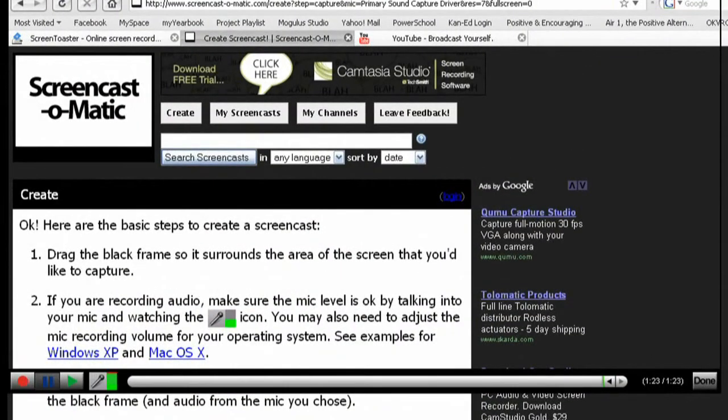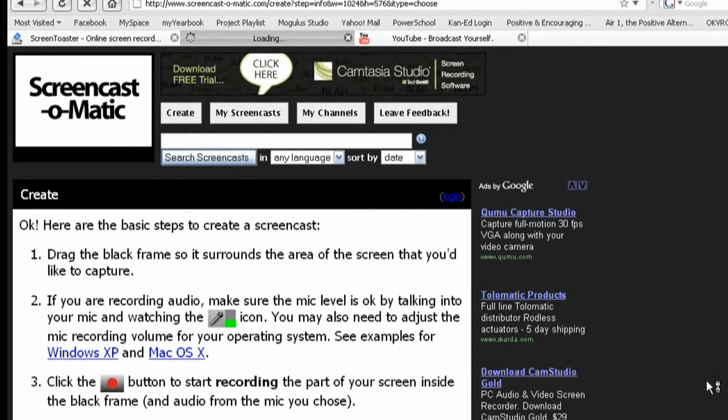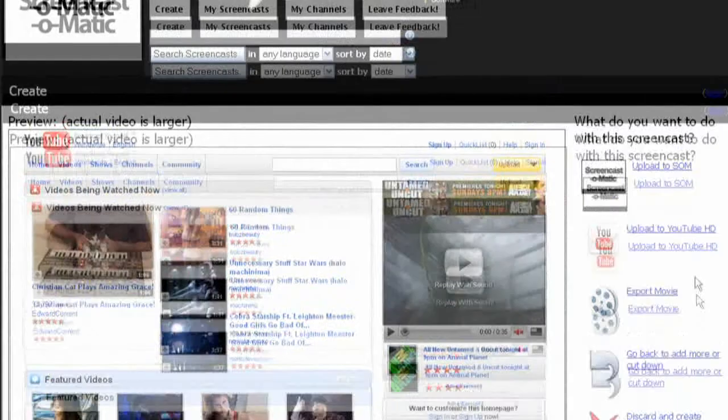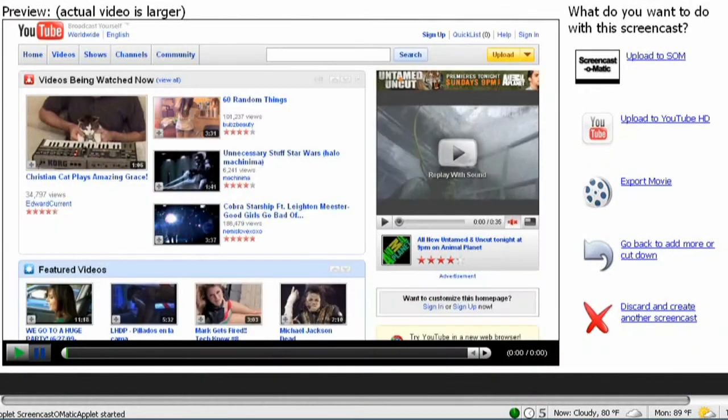Okay, what you just saw was recorded with Screencast-O-Matic. And now we're back into Camtasia to show you what we do afterwards. We're going to hit the Done button because we're done recording. And it's going to bring us to this little dialog box. We can upload to Screencast-O-Matic, upload to YouTube in HD, and that'll ask you for your username and password on YouTube, and it'll upload it for you. You can export it, you can go back or cut it down, and you can discard it and create another screencast. So we're going to hit the export movie so we can show you guys what this looks like.